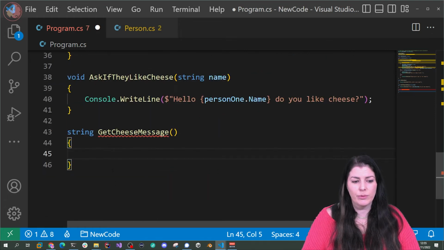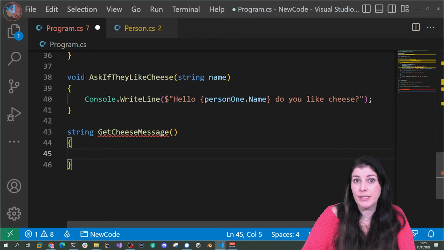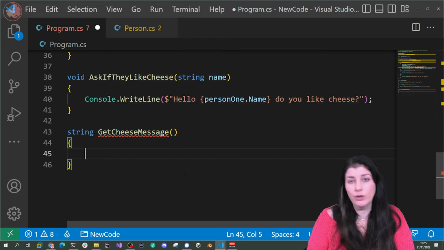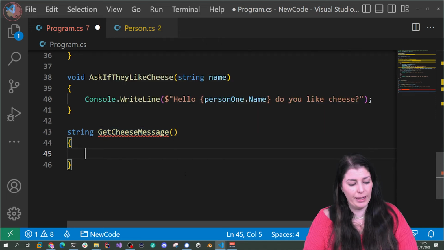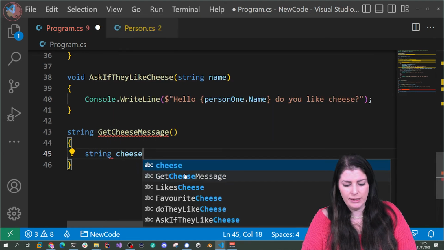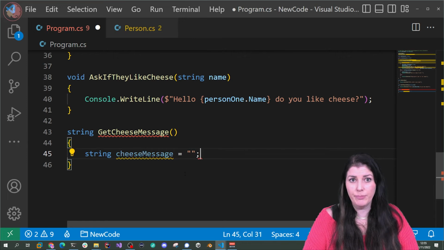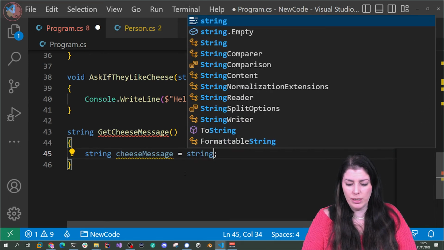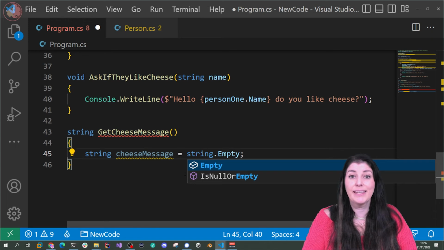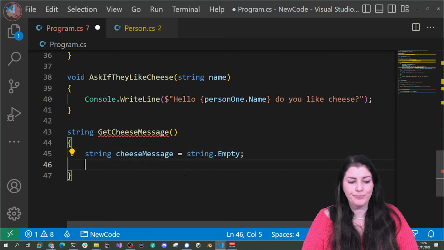And this time we're going to return something. And that's why this has a red squiggle. It's saying, hey, I'm expecting to give something back, but you've not given me anything to give back. Now we're going to write a string cheese message, and let's set that to string.empty. So that's just nothing. You could also write that as string.empty. That's another little helper method from string.